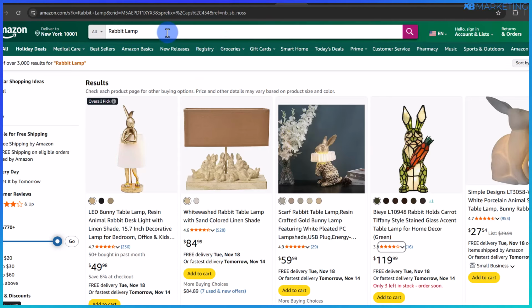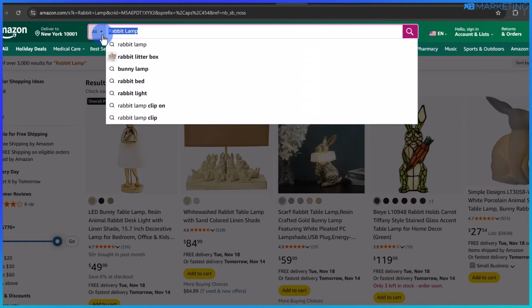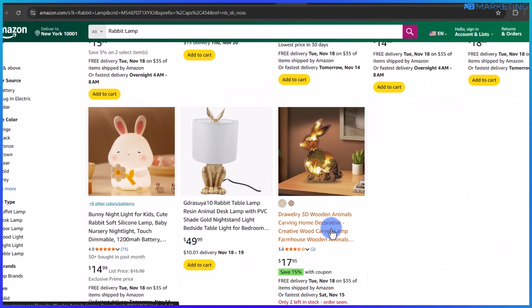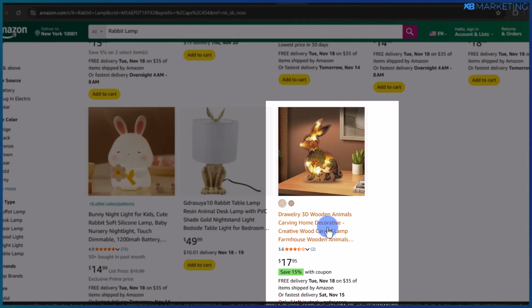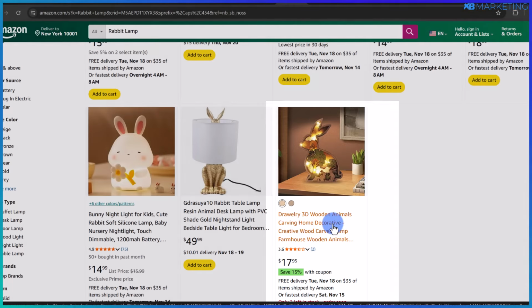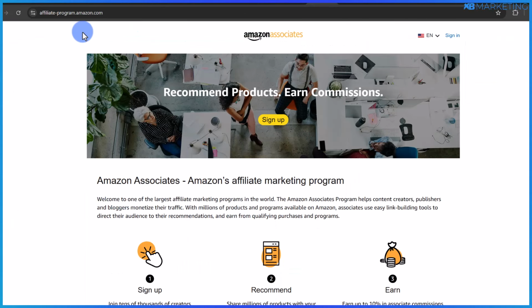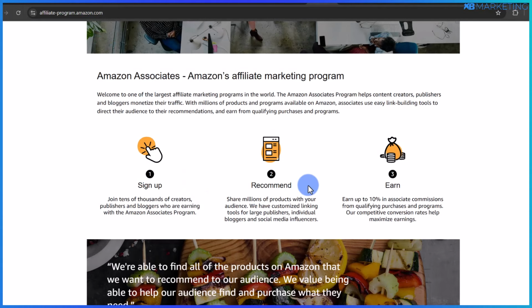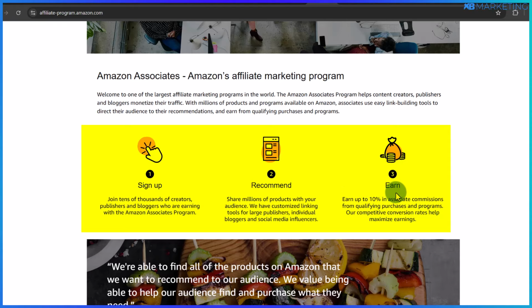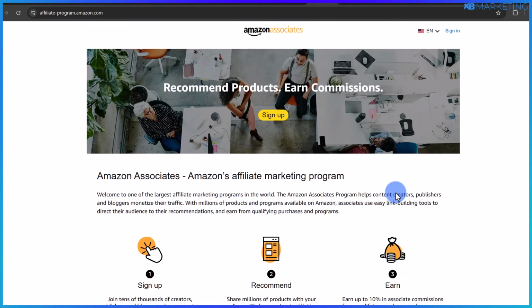And now if we take Amazon Associates as an example, if we type in that product here as well, rabbit lamp, you can see this product is listed on Amazon going for $17. So if you are signed up to Amazon Associates, you can easily promote this product and you can start making money from every sale you make. All you just need to do is to come over to the Amazon Associates program right here. And once you sign up, all you need to do is to sell the product and you earn your commissions.